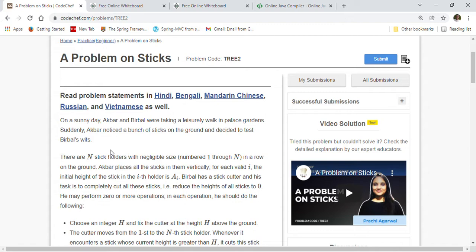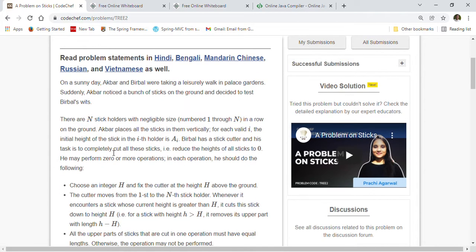So let's first go through the problem statement, Sticks. On a sunny day, Akbar and Birbal were taking a leisurely walk in Palace Garden. Suddenly, Akbar noticed a bunch of sticks on the ground and decided to test Birbal's wits. There are n stick holders with negligible size, numbered 1 through n in a row on the ground. Akbar places all the sticks in them vertically. The initial height of the stick in the ith holder is ai. So Birbal has a stick cutter and his task is to completely cut all the sticks, that is, reduce the heights of all the sticks to 0.